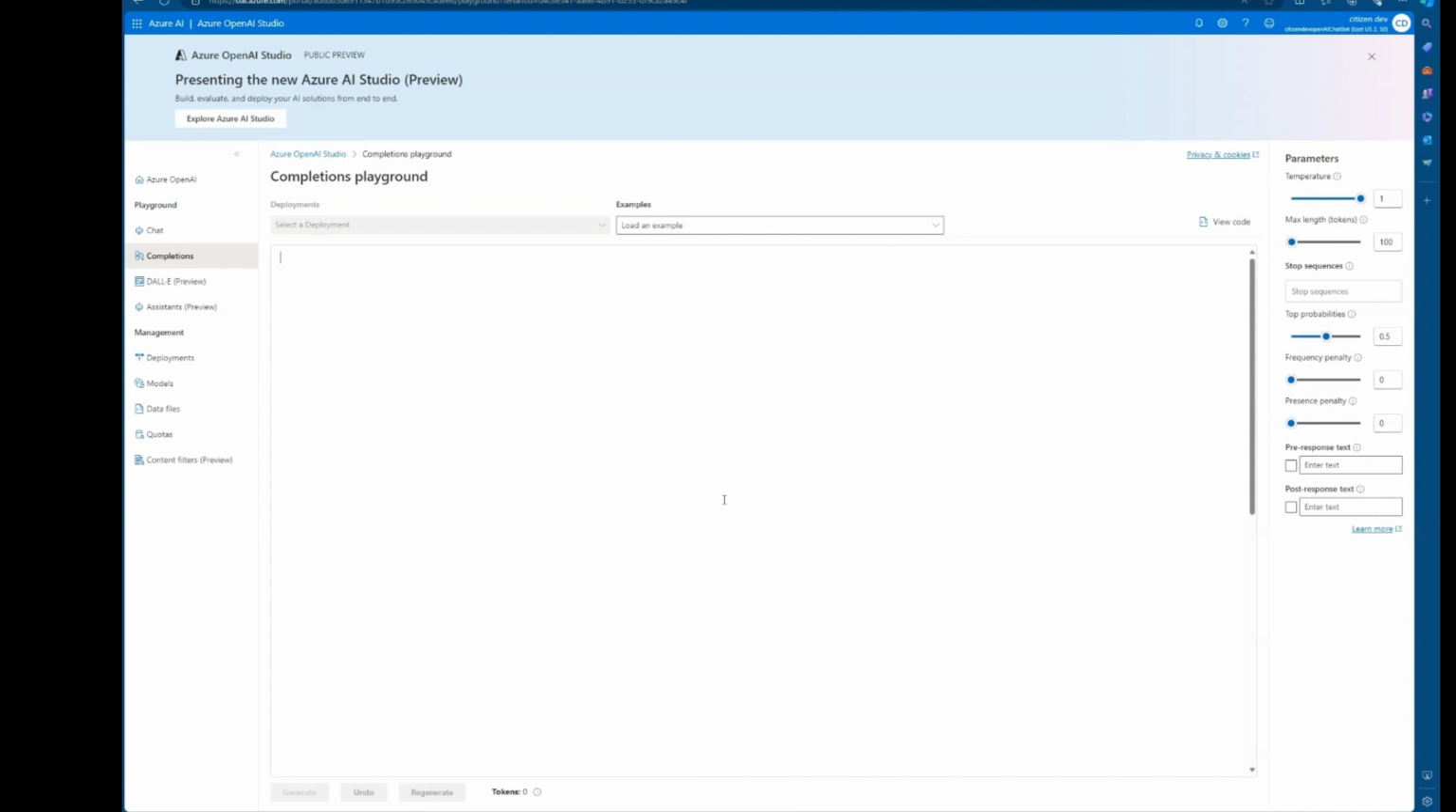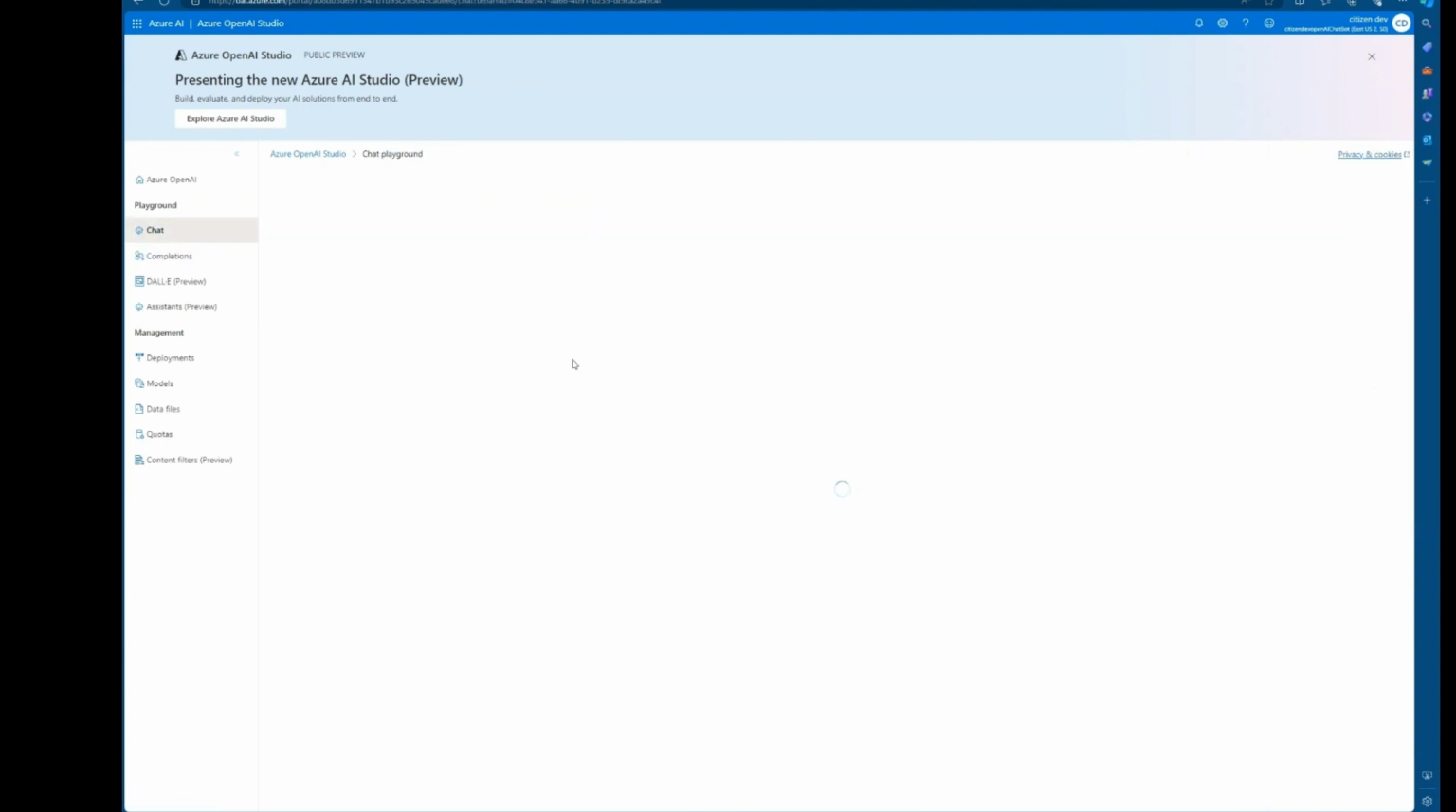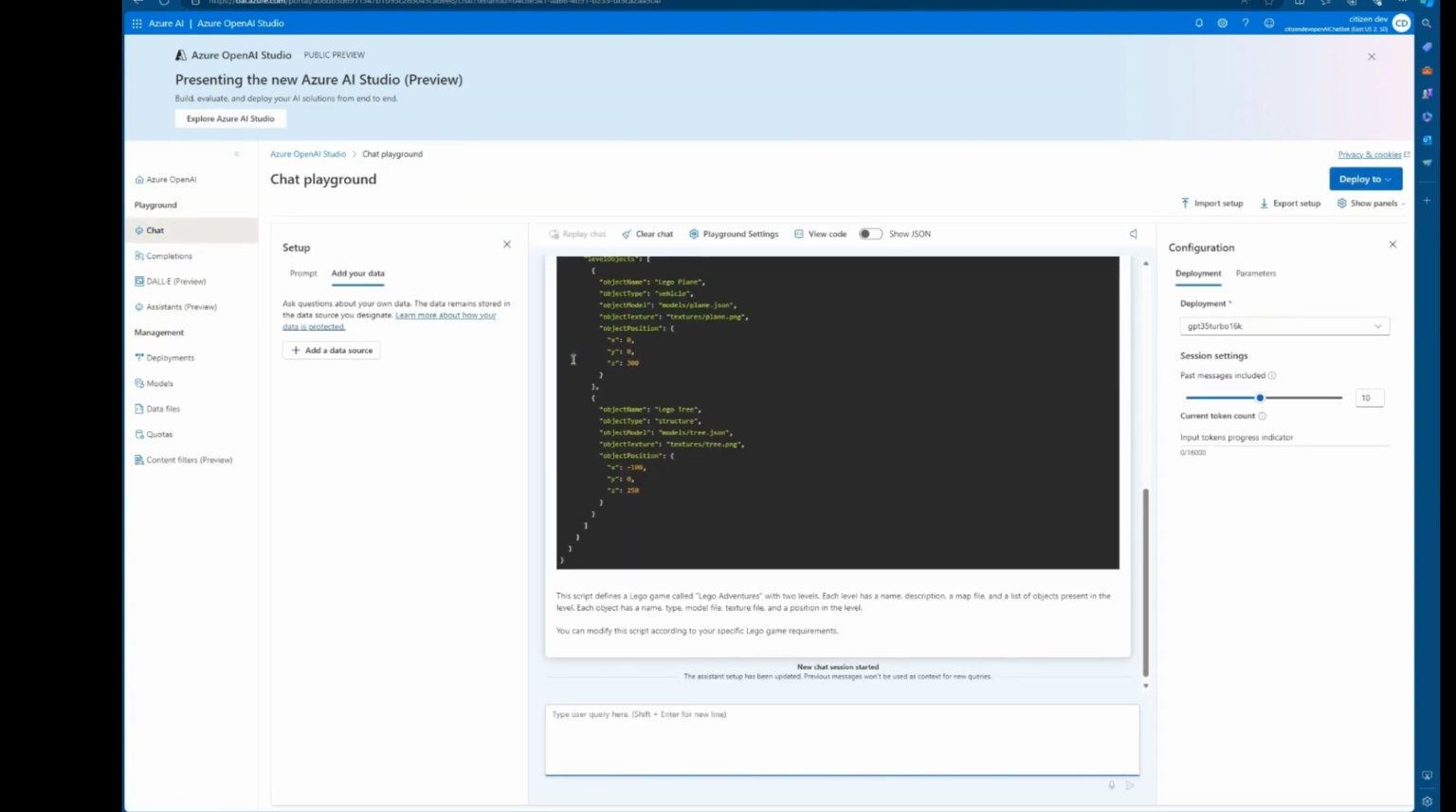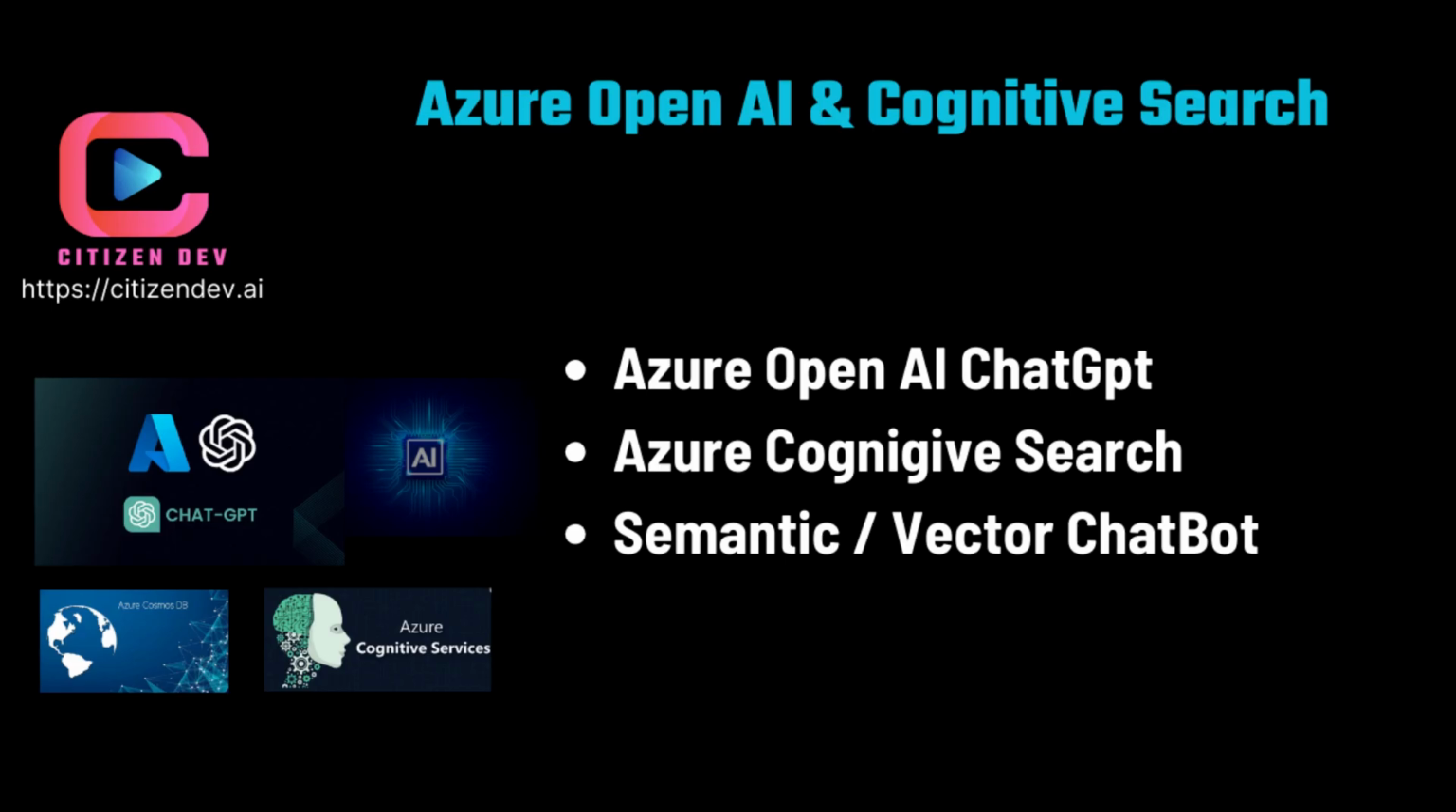So that's just about the end of this demo, where we saw how you could build a chatbot in Azure OpenAI using cognitive search, plus bringing your data sets and querying it against your data set, and also publishing it into the web app for the end user.